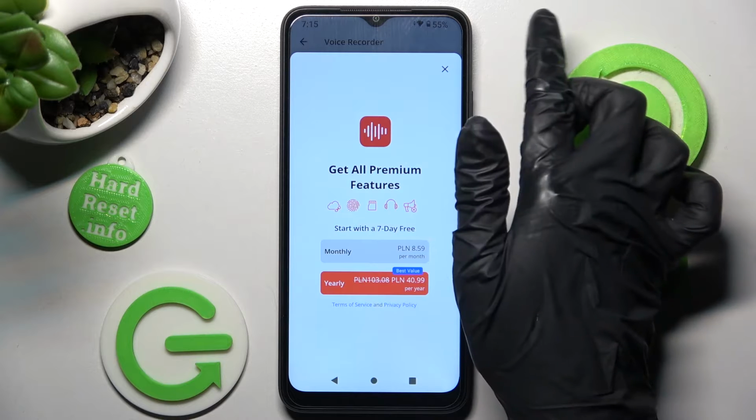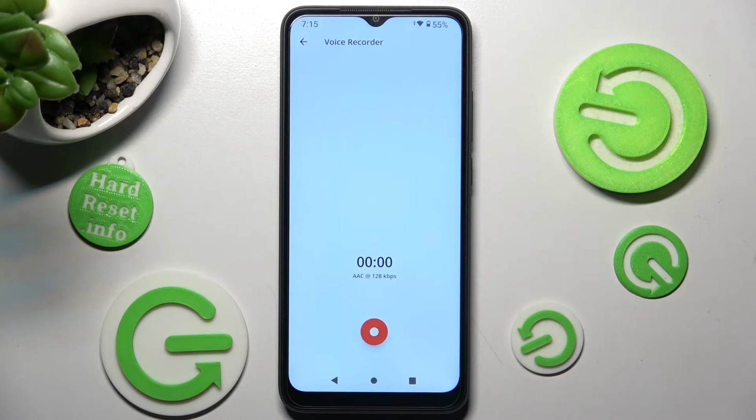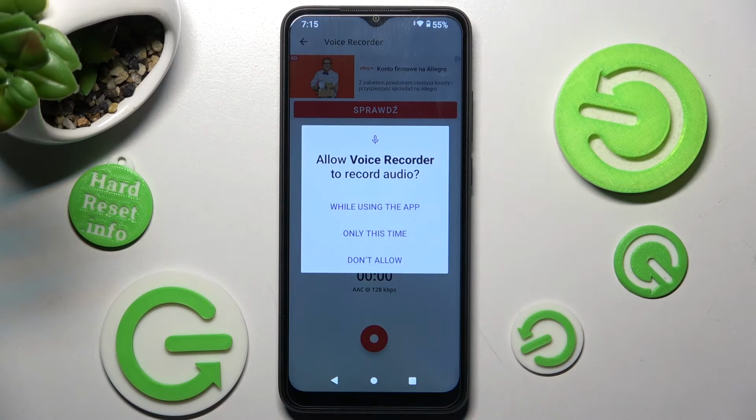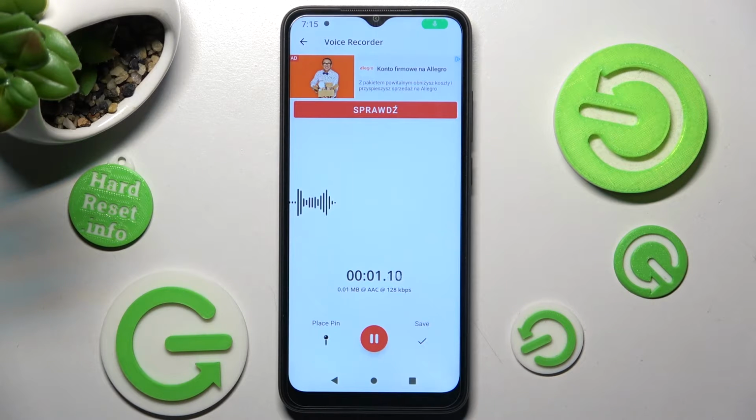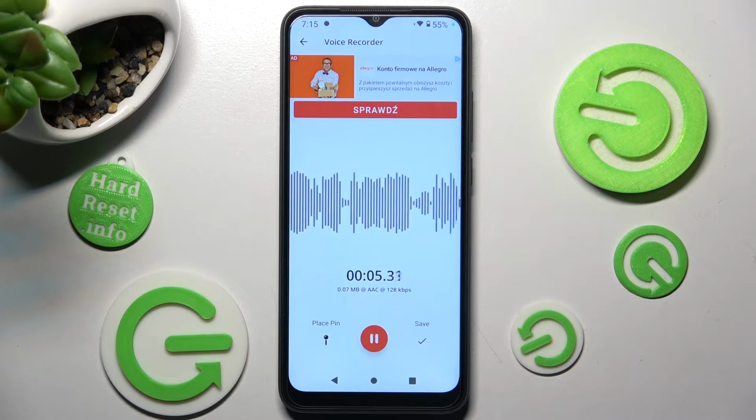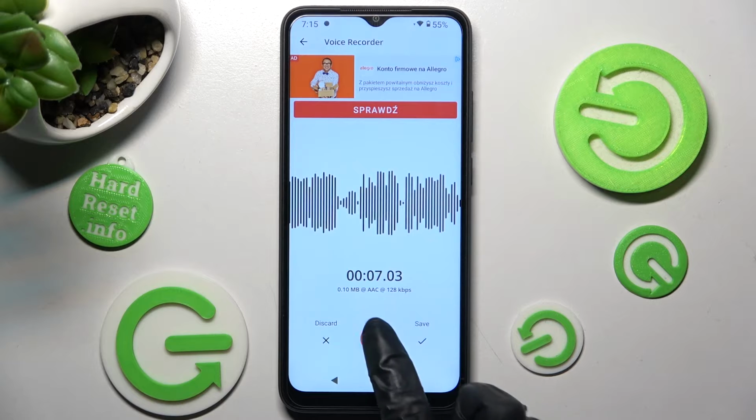Now tap on this X icon at the top right corner and select this red button. After that, select while using the app and allow in the pop-ups. And as you can see, recording is now on. You can pause it and unpause it using the same button.